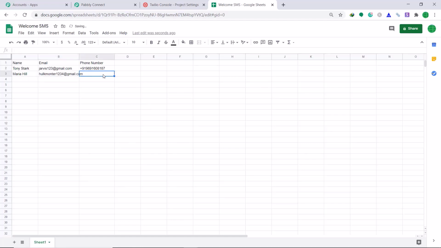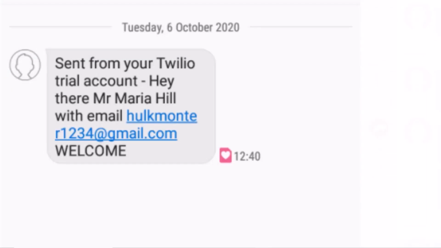Now coming to the phone number. Okay, so we have entered the phone number. So let's see whether this person called Maria Hill has got the SMS. Okay, so let's check the SMS. Yes, the person called Maria Hill has received the message.